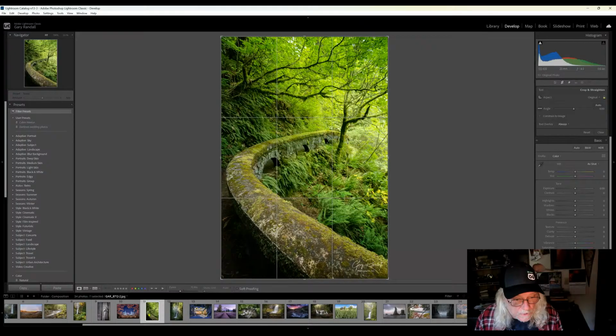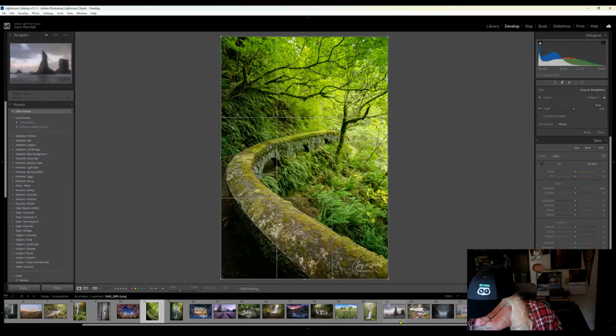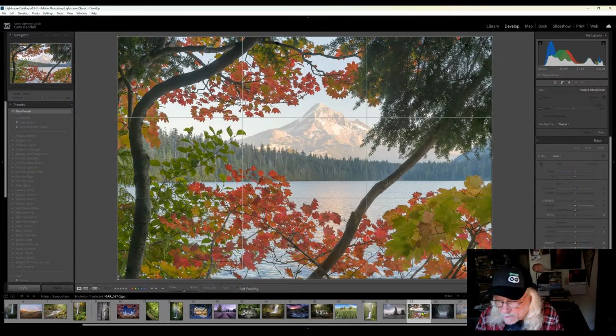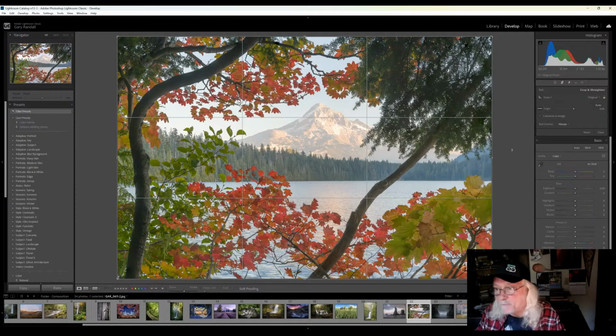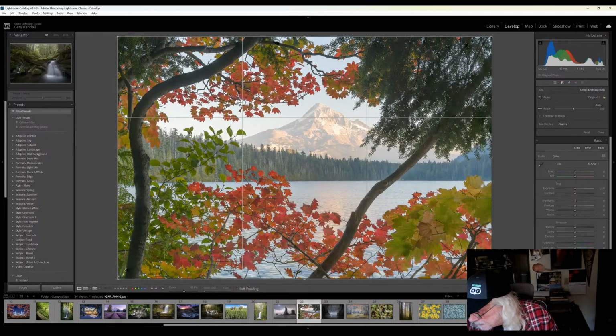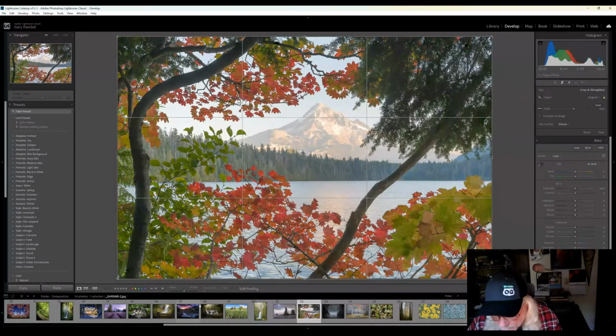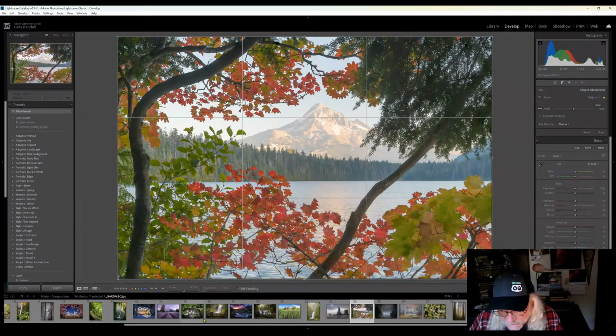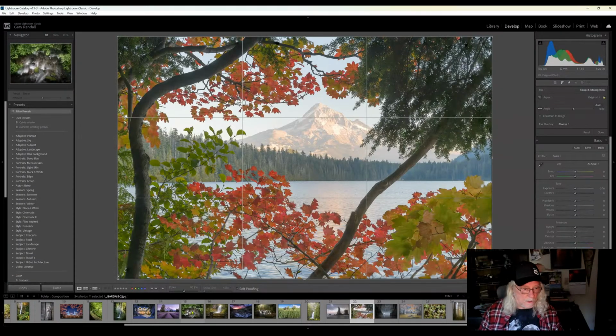I think that's what it is. But here's another one where I'm looking through some vine maple trees at Lost Lake towards Mount Hood. So let me look here. What else do I got? Okay. But that one's kind of obvious. I mean, the gateways are obvious.